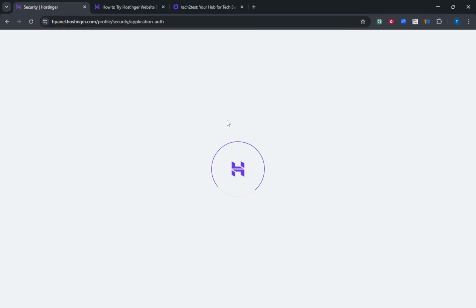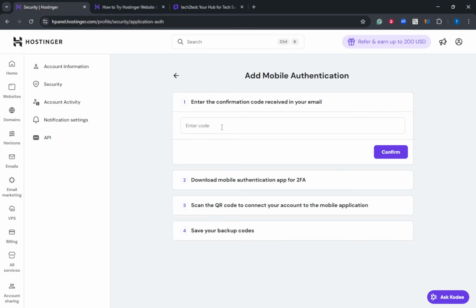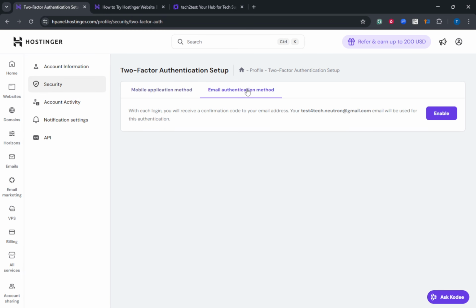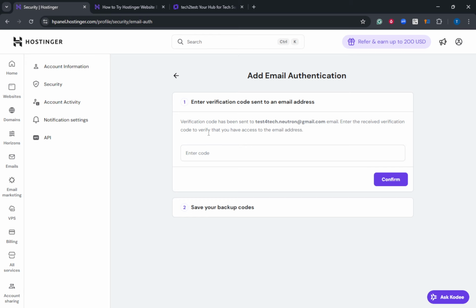Email Authentication sends a verification code to your inbox when you log in. It's straightforward and familiar, and it doesn't require installing anything. If you prefer keeping things simple and always have reliable access to your email, this can be a convenient choice.